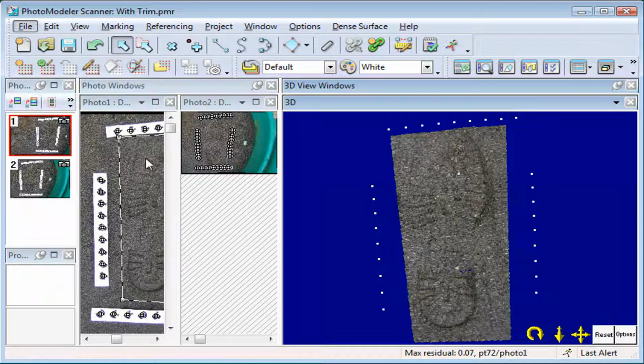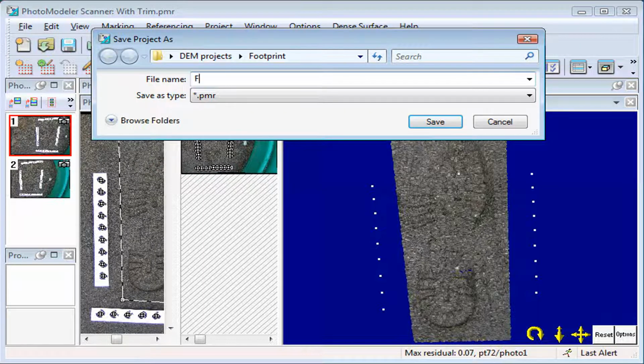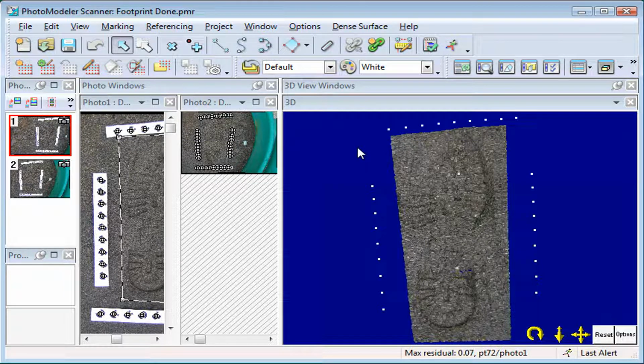We will save this project as footprintdone.pmr. That concludes the PhotoModeler Scanner basic project tutorial. We have shown the steps to create a basic point cloud from 2 photos.